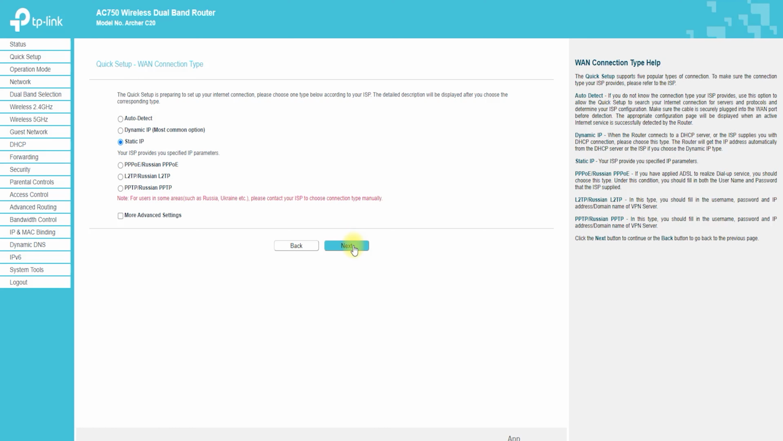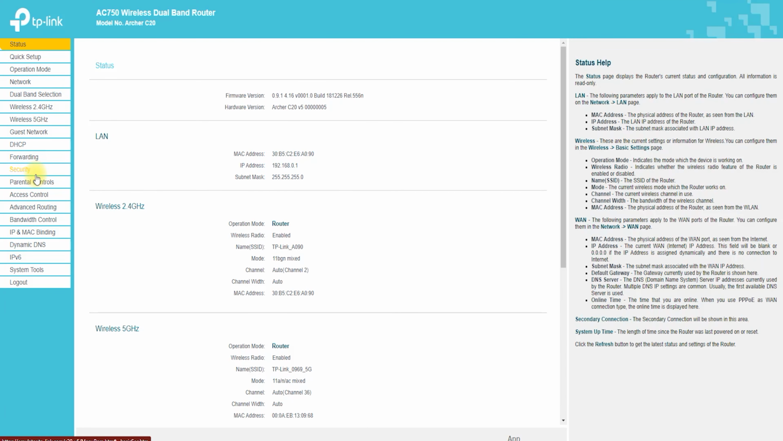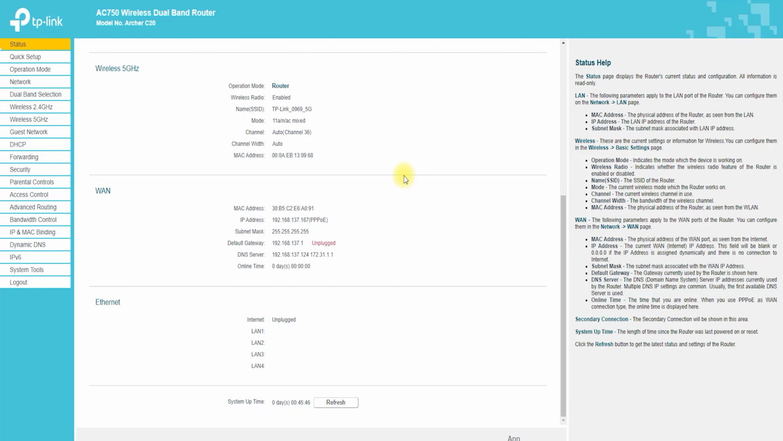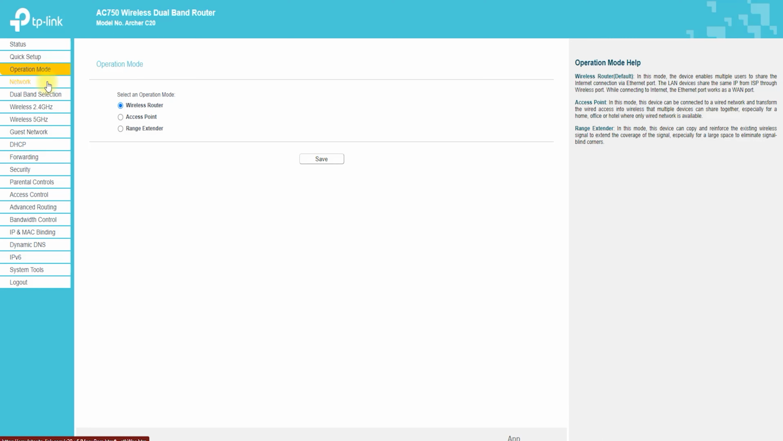Advanced features. An in-depth look at the advanced features of the Archer C20, including parental controls, security, quality of service, and VPN support. Improving Wi-Fi coverage. Tips and tricks for improving Wi-Fi coverage in your home, including the best placement for the router, using additional access points, and performing a site survey. Conclusion. A final summary of the TP-Link Archer C20 and why it's a great choice for those who want a budget-friendly router with good performance and features.